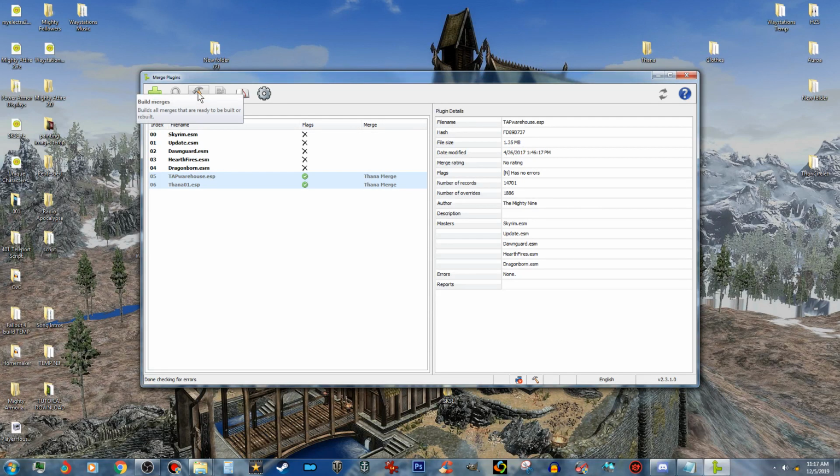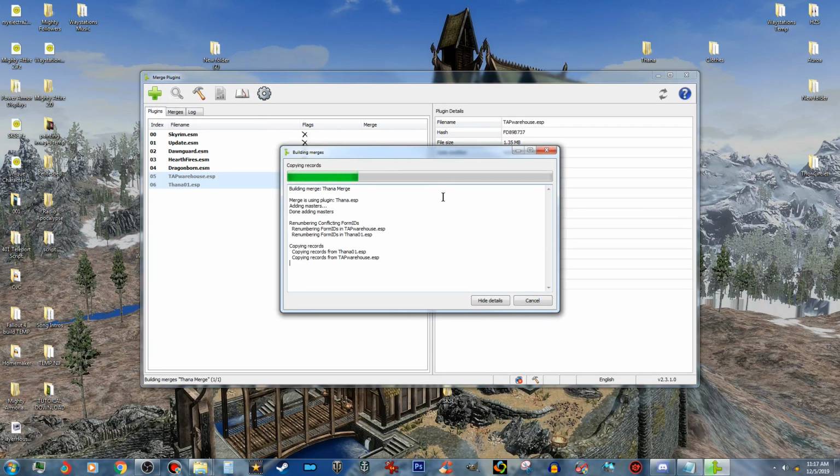And you'll see that the hammer icon, the build icon up here, has lit up. So I'm going to go ahead and push that. And I'm going to wait for it to do its thing. It usually takes a second. Doesn't take too long.